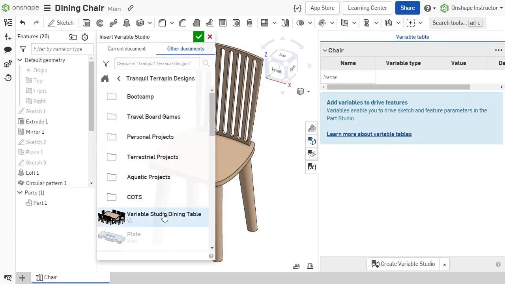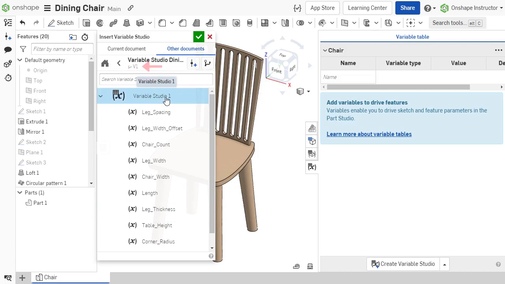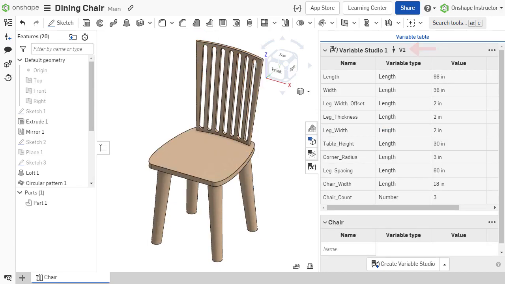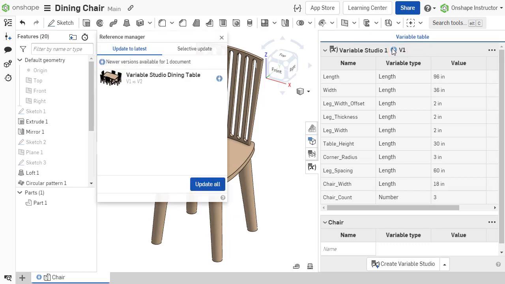When inserting a variable studio from another document, a version of that document is referenced, just like any other linked document workflow. The variable studio must exist in that version to reference it. Much like other linked objects, the variable studio shows a link icon to the right of the variable studio name, along with the version name. If the source document is updated and a new version is created, the link icon indicates a newer version exists. The inserted variable studio can then be updated to reflect the new version by clicking on the link icon.